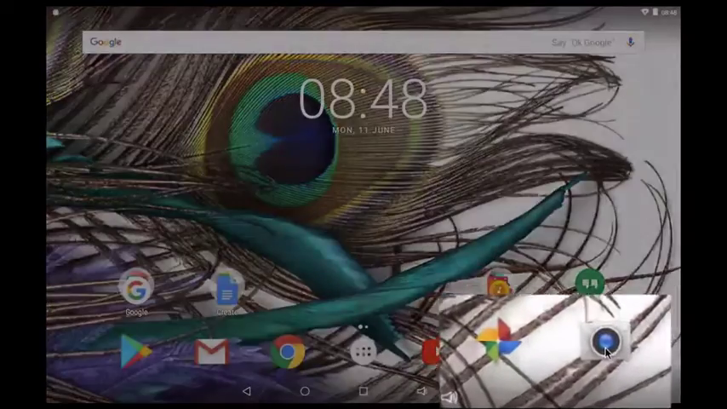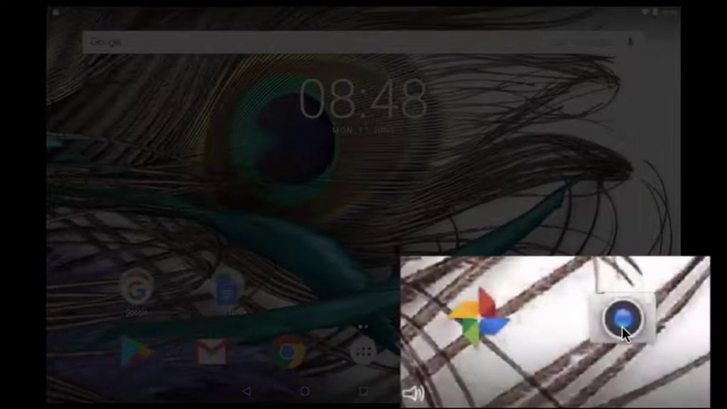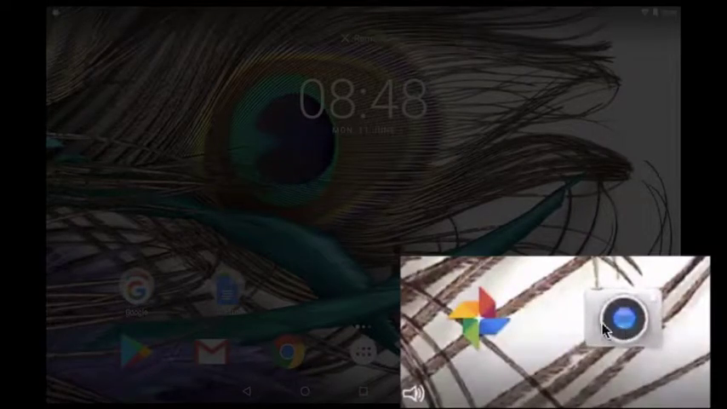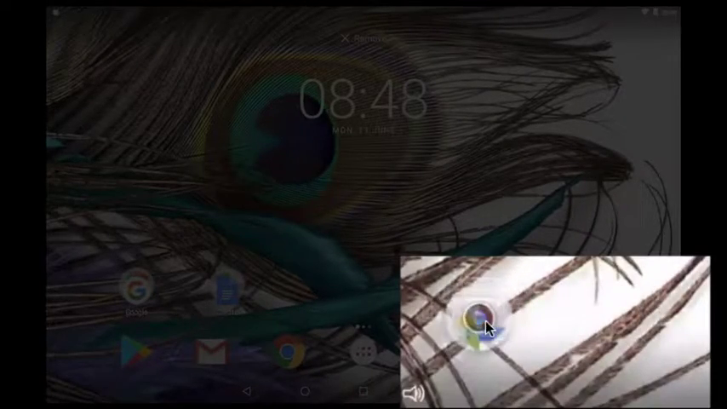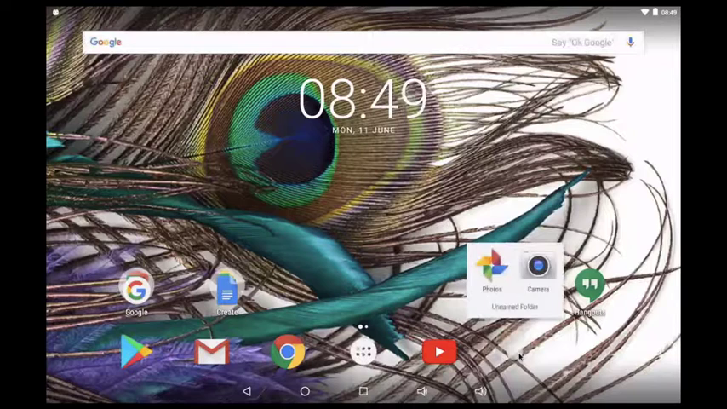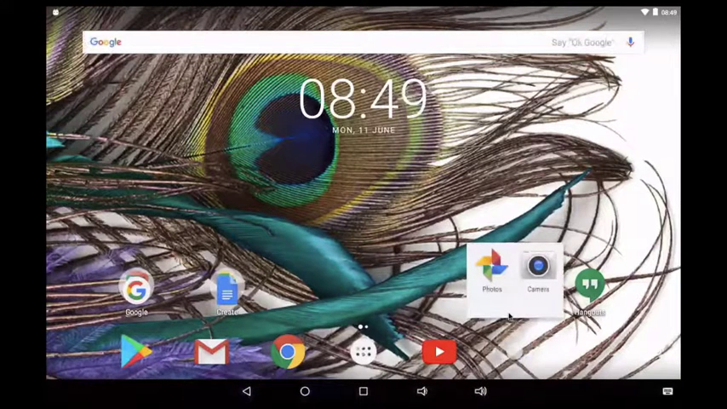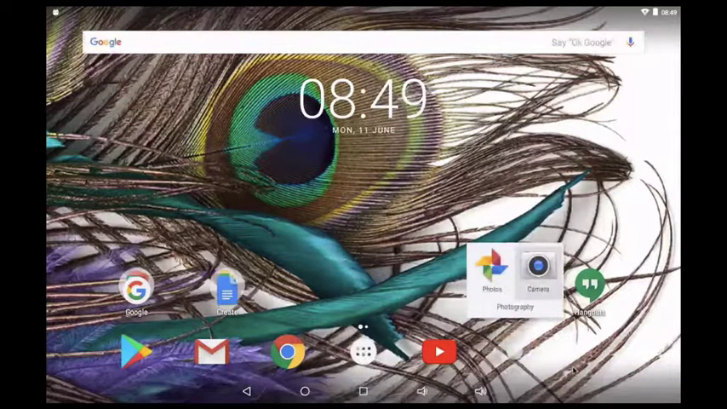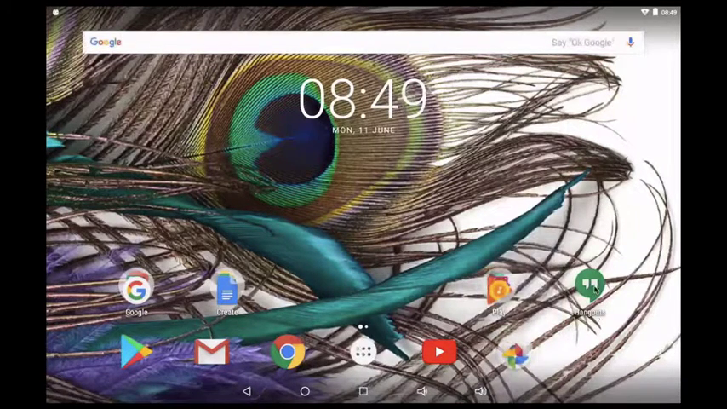We can also have folders of apps if we want to in the favorites bar. So if I just drag the camera icon onto the photos icon, I can create a folder which maybe I'll call photography. And now you'll see I've freed up a space here where I could put another app if I wanted to.